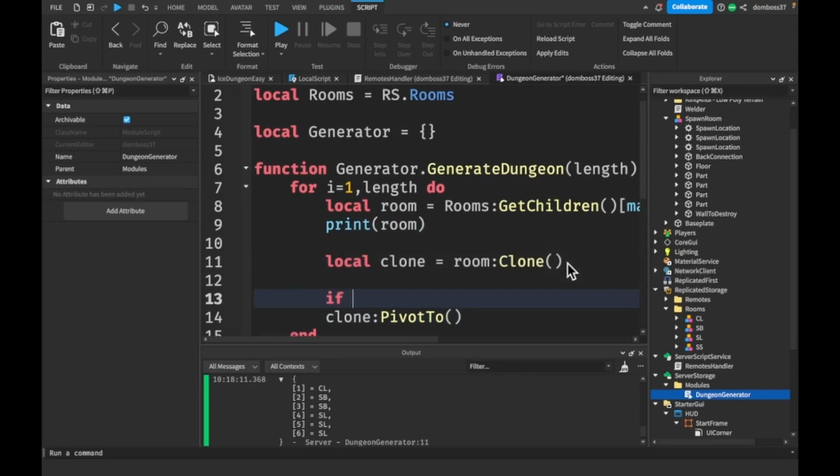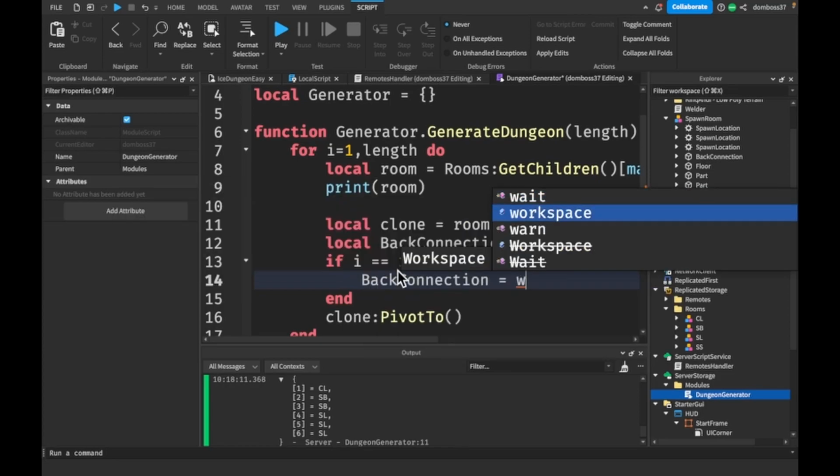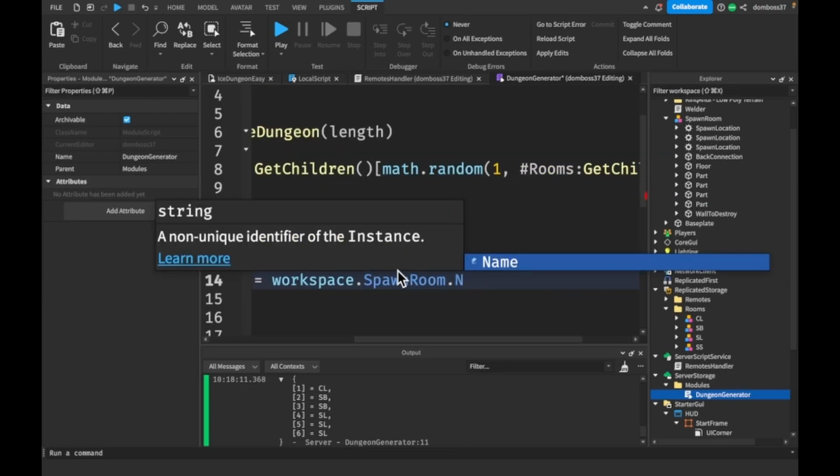So if i is equal to 1, right, then this means this is the first room that we're making. So we want to have a local backConnection variable up here. So if i is equal to 1, our back connection is going to be equal to workspace.SpawnRoom.BackConnection.